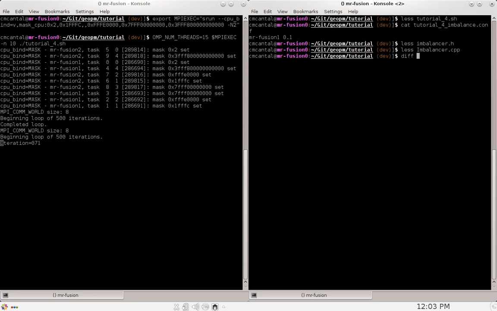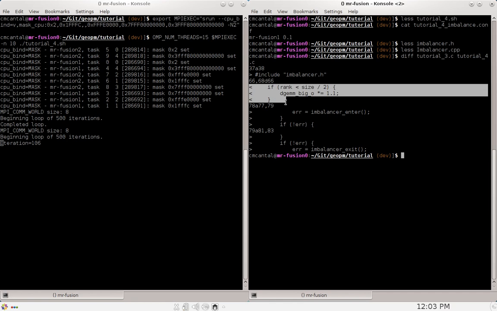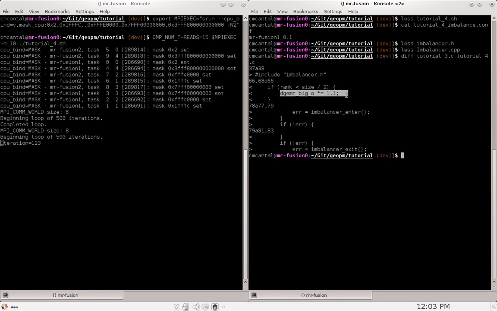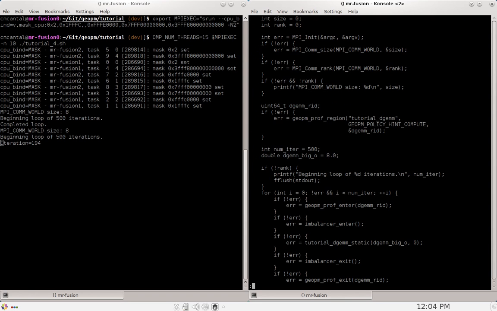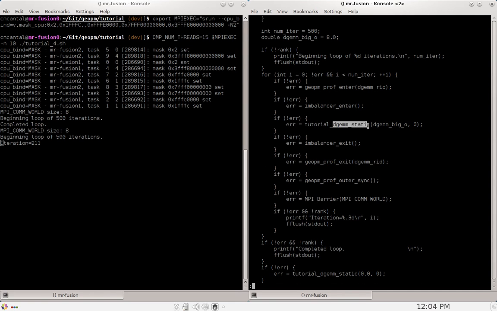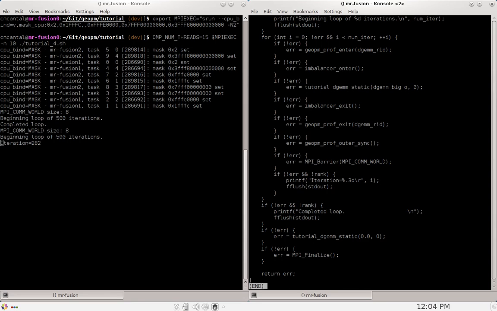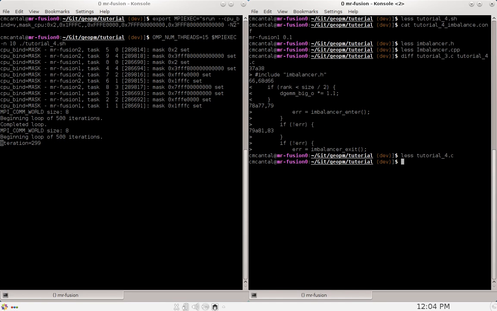So if you look at, for instance, the difference between tutorial 3.c and tutorial 4.c, you'll see that in one case we split based on rank, that's in tutorial 3, then we defined a different size problem. In tutorial 4, we're simply calling this enter and exit API around the dgem call. We can look at that very specifically in the actual source code. So again, we're calling this dgem static, so that uses the static memory in order to store the initial values for the matrix multiply. But here around that call, we have an entry and exit call for our imbalancer. Okay, and so we expect to see that node 1 has about 10% more work as in tutorial 3.